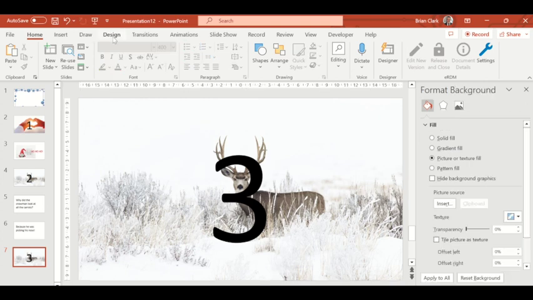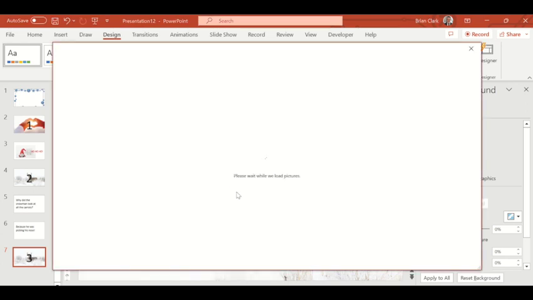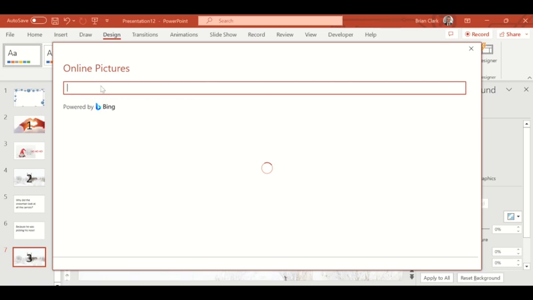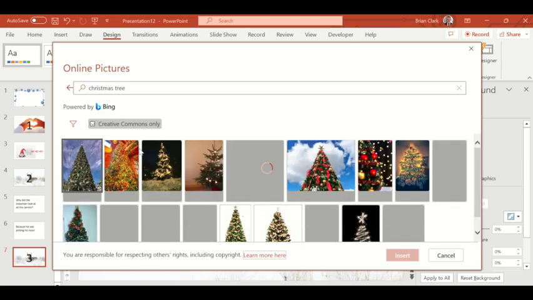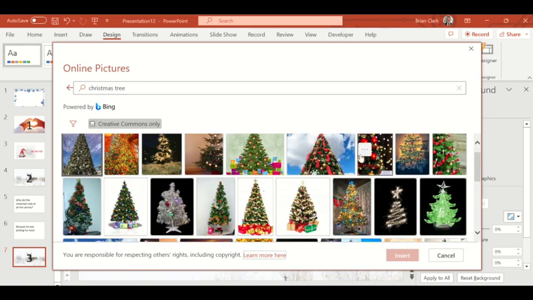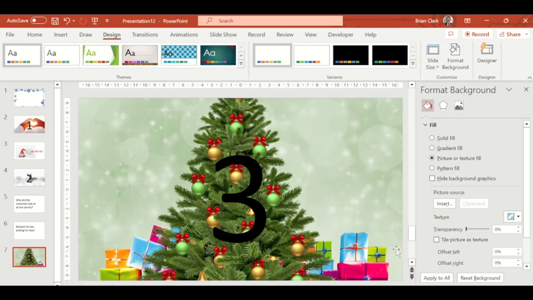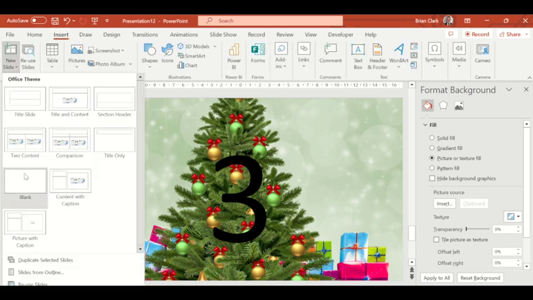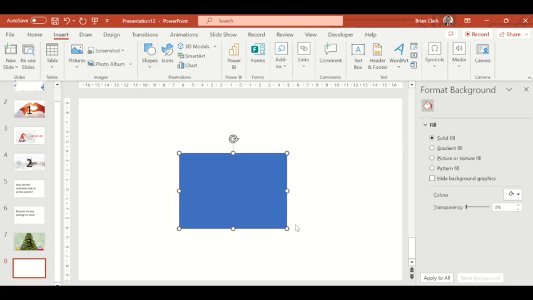Change your background, so design, format background, picture or texture fill, insert, online pictures. Let's look for a Christmas tree. So let's use this one here, insert. There we go. Insert a new slide, and then I'll just pop a square in there just now so you can see what's happening.